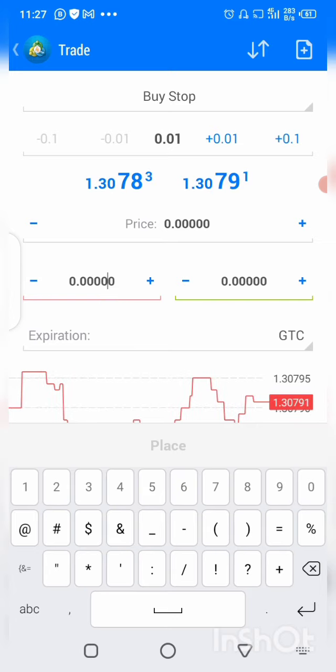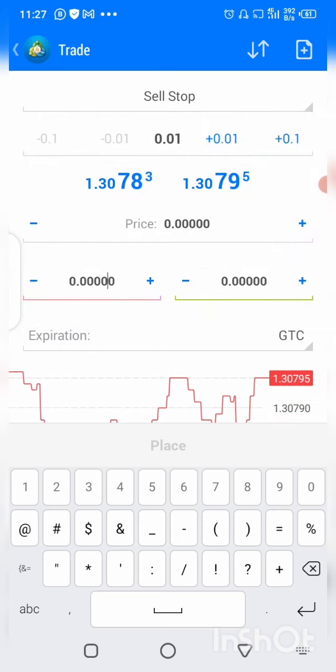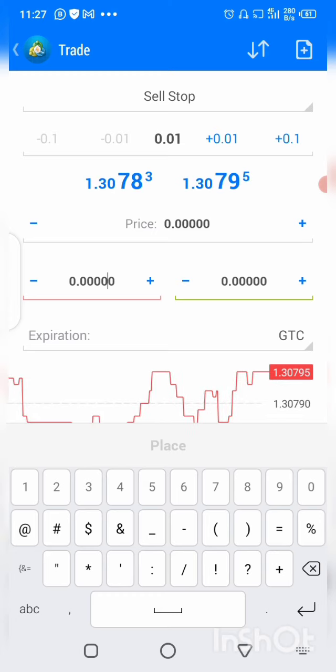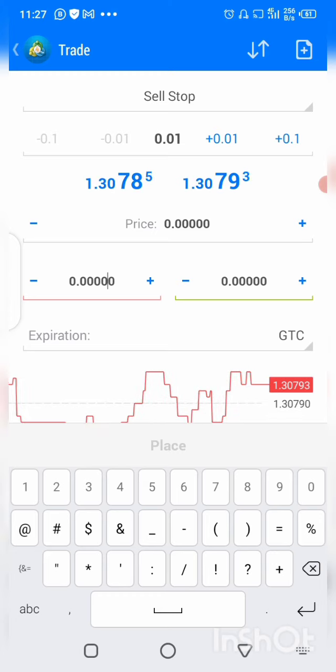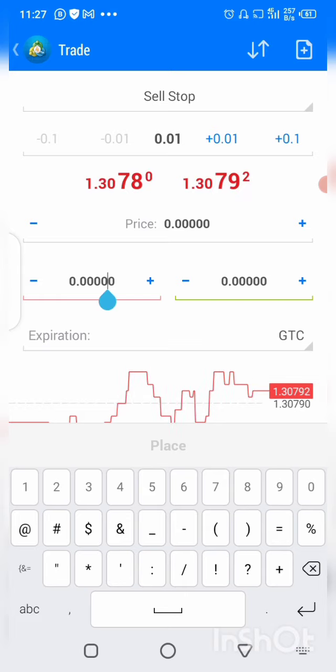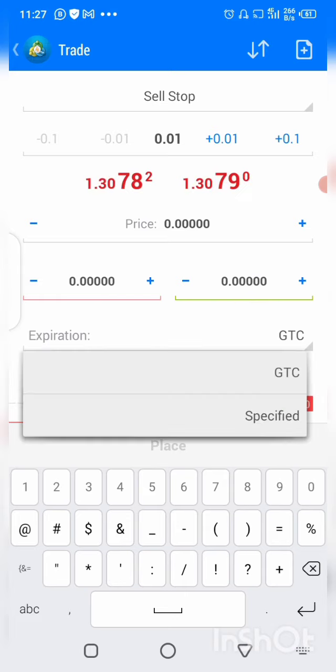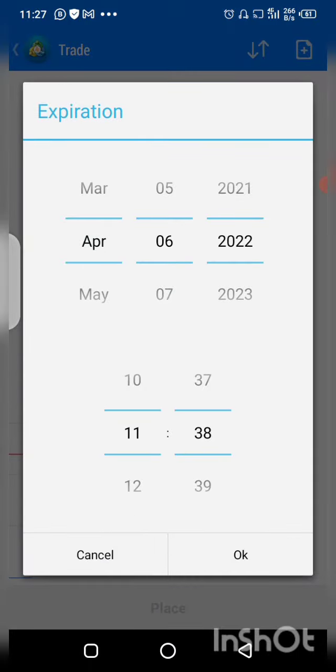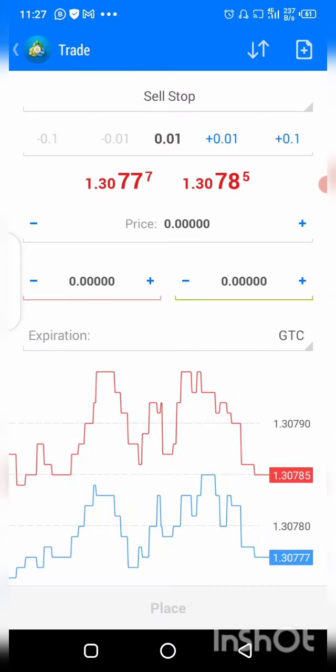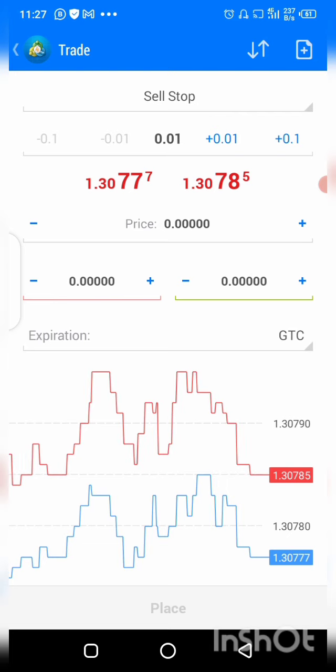The same thing is applicable to sell stop as well. You know that the market is selling, and there might be a support level somewhere, and once the market breaks that support level, it will continue selling. So you can put your stop loss here, put your take profit here, and set up your expiration. Probably good till cancelled, or you set up a date and a time. So that is that about that.